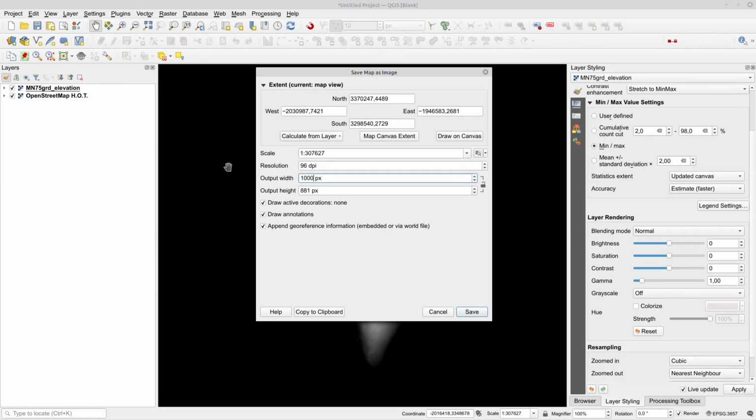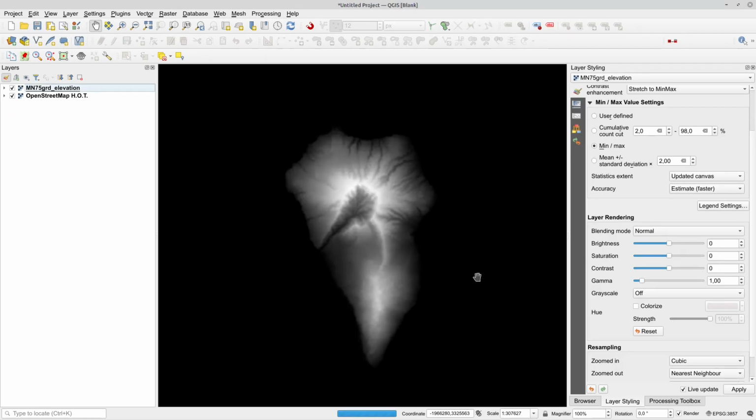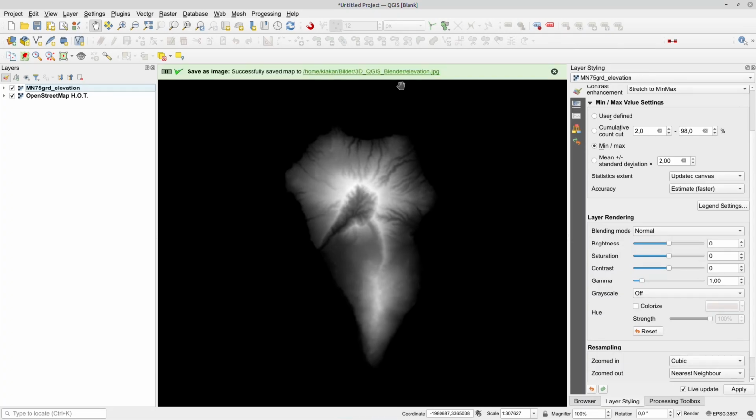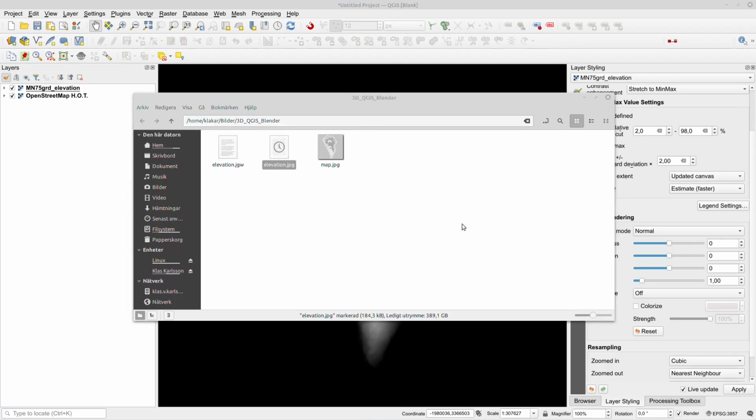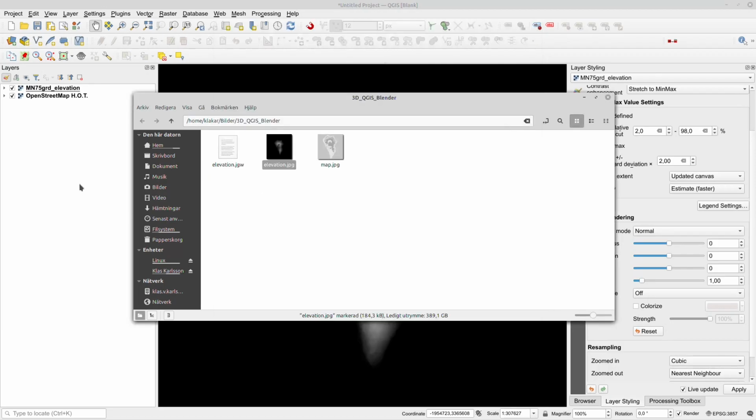So let me keep near to that and increase the resolution to 300. Draw active decorations, draw annotations, append georeference. No, I don't need that. I'm going to draw on canvas, calculate from there. Yep. Let's see what happens. Elevation, save, yes. Let's see what happens. That's much more like it. Okay, let's do it that way.